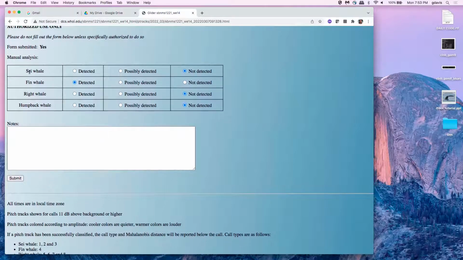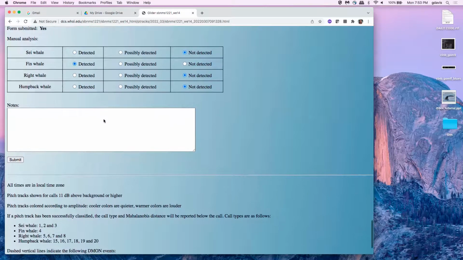And then you have a table here for your manual analysis. Each row is for one of the species, and you can score it as detected, possibly detected, or not detected. Obviously in this period we have fin whales. The rest we left as not detected. That's the default. So when you click in, it'll automatically have them all scored as not detected, so you just have to make sure you click on the right one.